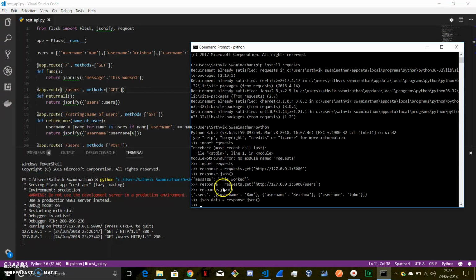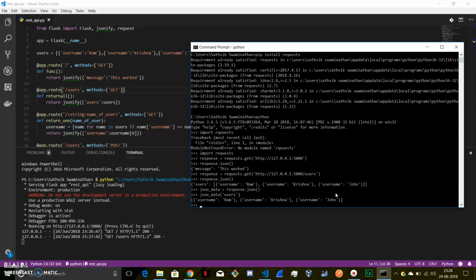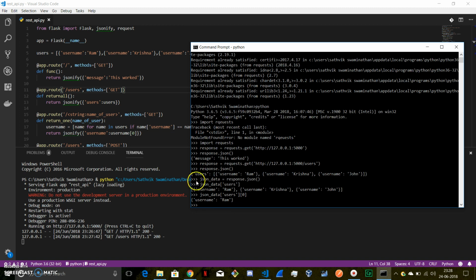And let's say you only want to access all usernames. So first you'll have to do json_data, and you need to pass in the users key. And now we will be able to only see whatever is written in this list, whatever is the value of this users key. So now let's say you only want to access the first dictionary. So you need to pass in 0 over here, and then you'll be able to see the first dictionary.